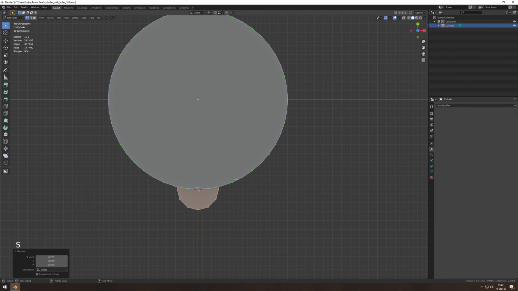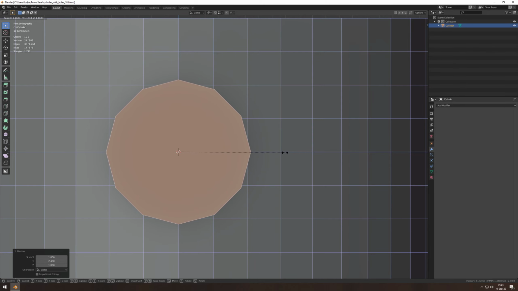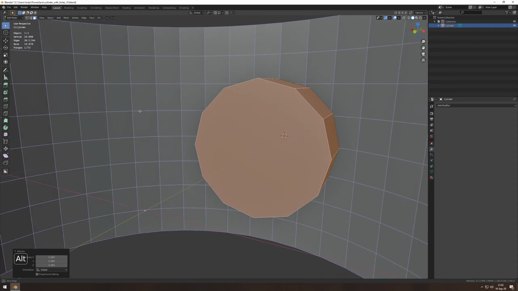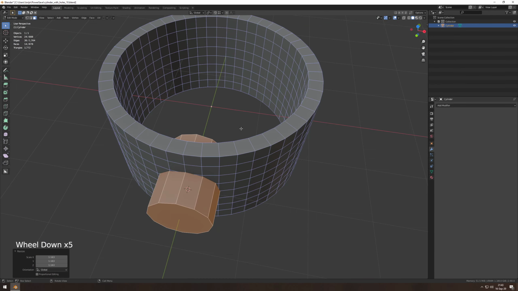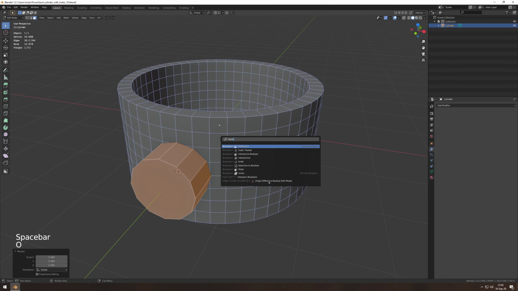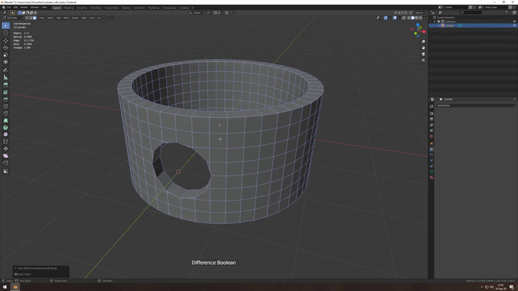Scale it up. This much looks pretty good. Let's see how it would match on this side. That's probably fine. And then if you have bool tool, you can do control numpad minus. Or if you have hard ops, you can subtract it with that. Or you can do like Boolean difference. No, that's hops anyway.